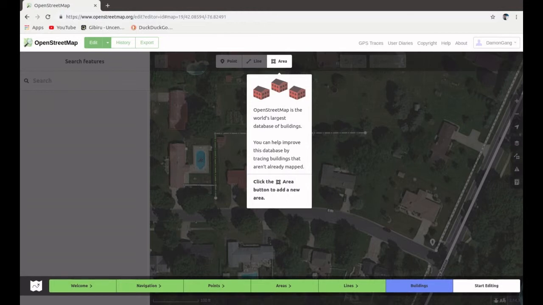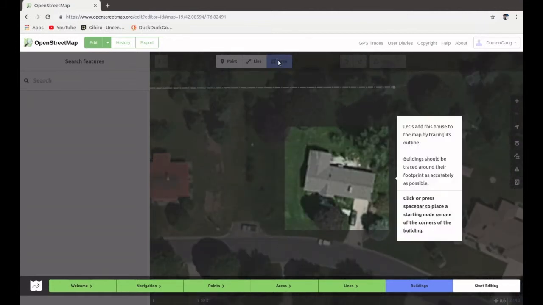OpenStreetMap is the world's largest database of buildings. You can help improve this database by tracing buildings that aren't already mapped. Click the square area button to add a new area. That's at the top. Let's add this house to the map by tracing its outline. Buildings should be traced around their footprint as accurately as possible.